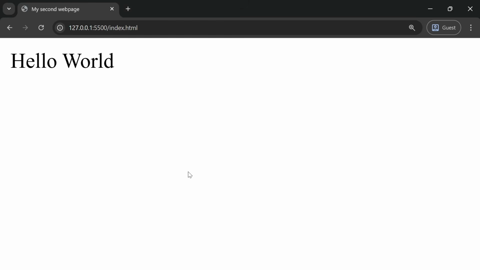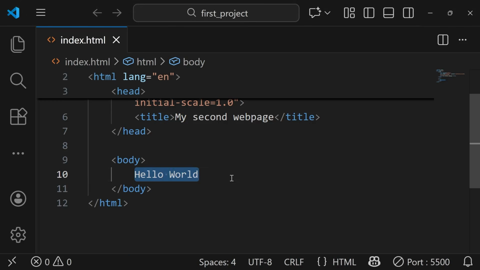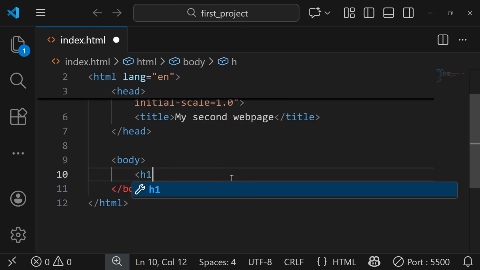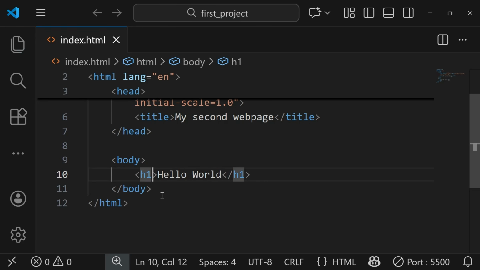We save this and we're going to see the result in the browser. But let me introduce another tag, and that tag is going to be h1 tag. And h1 also needs closing tag, and we're going to put hello world inside this h1 tag.